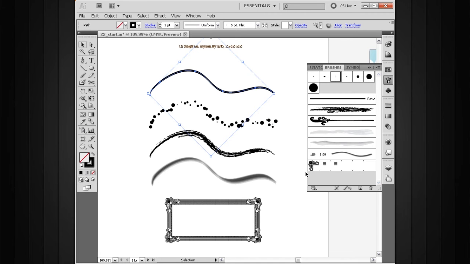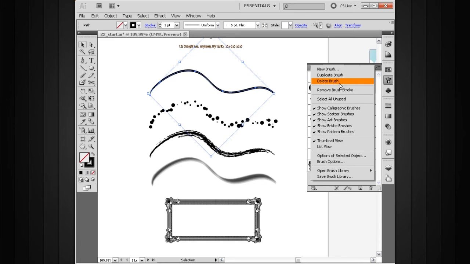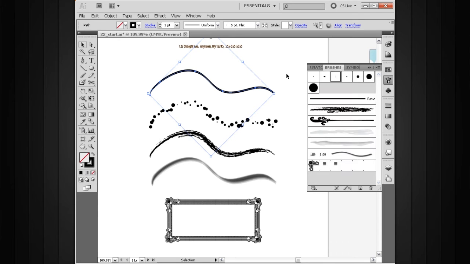We can actually also remove a brush stroke by clicking on this button at the bottom of the window right there. And again, you can see it has the same effect. There's one other way we can remove that. We can come up here and just say remove brush stroke from the panel options menu. So let's go ahead and talk about our third type of brush here. Now, this is actually called an art brush.